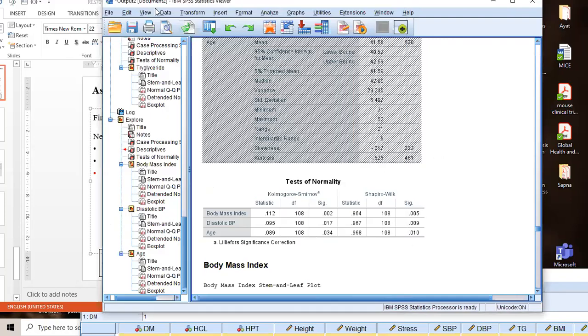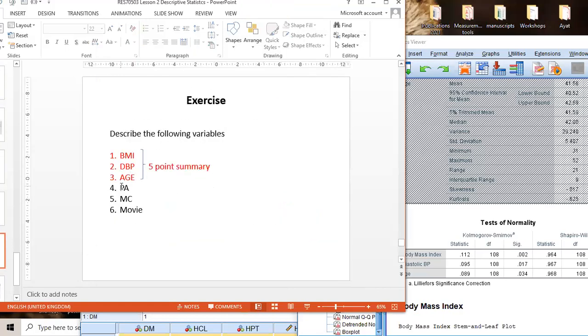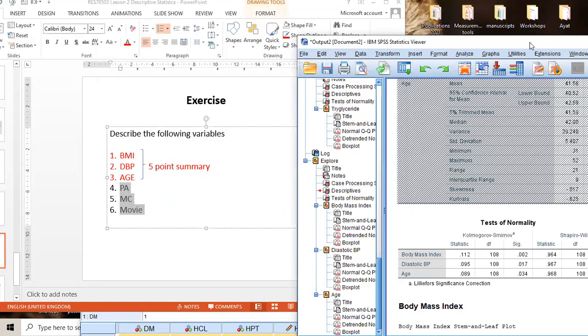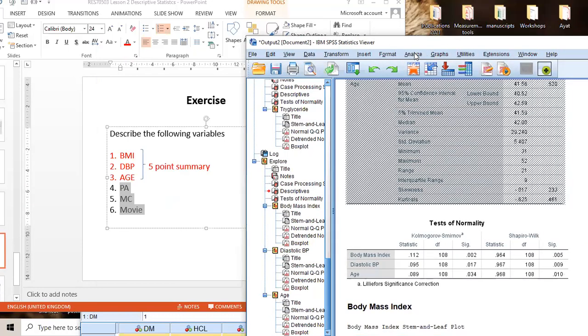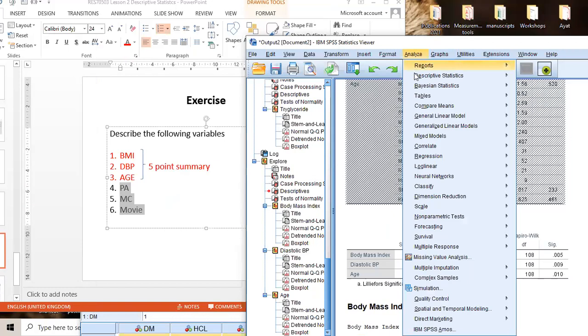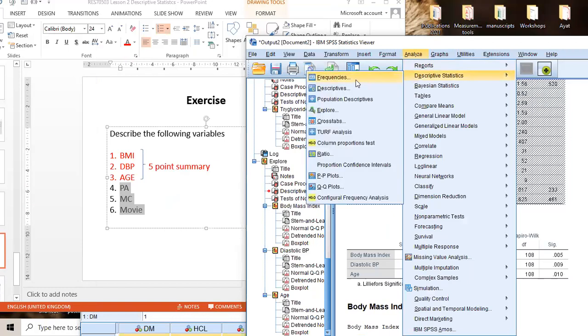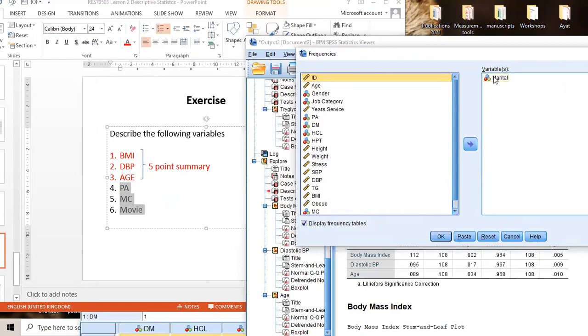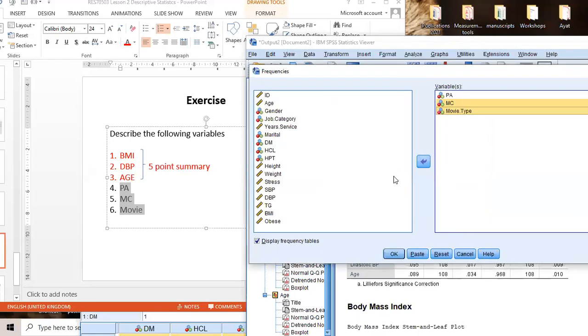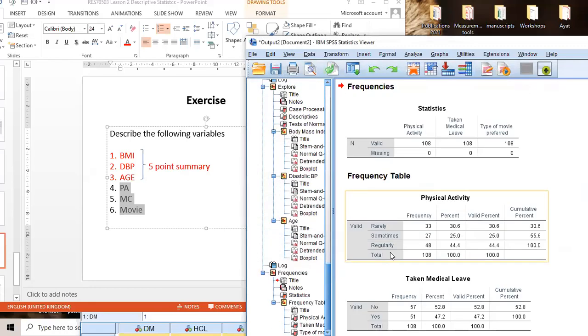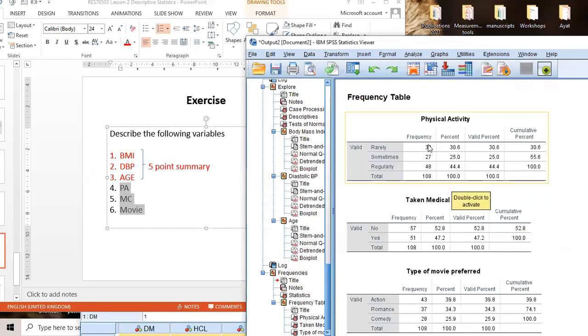Now for qualitative variables, these three, again, straightforward. All can be done simultaneously. Descriptive, frequencies, remove this. So bring physical activity, PA, MC, medical leave taken, and movie. I can do all in one go. Click OK. So these are the frequencies and percentages.